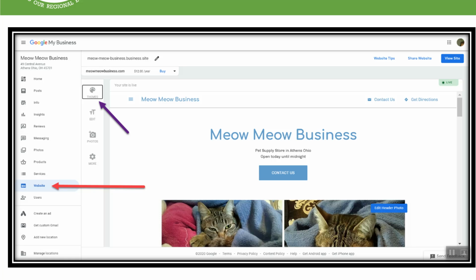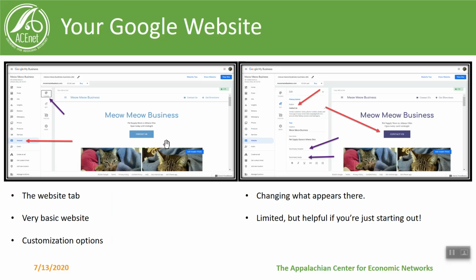Google's interface is pretty basic. You can see here that Meow Meow Business just appears, and there's a button, and then there's some pictures and various things like that. You see that it does have some editing options, so if I want to change the theme of my business, if I want to add or remove photos, all of this is available. And we'll go through that a little bit.